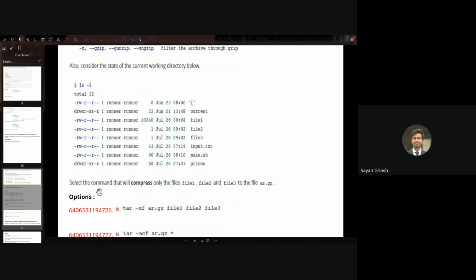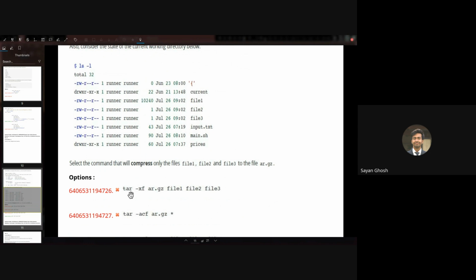Then we have: select the command that will compress only the files file1, file2, and file3 to the file ar.gz. So file1, file2, file3 are the only files that we want to compress. Here we have tar -xf ar.gz file1 file2 file3. So why is this option not correct? Or let's go through the command one by one.